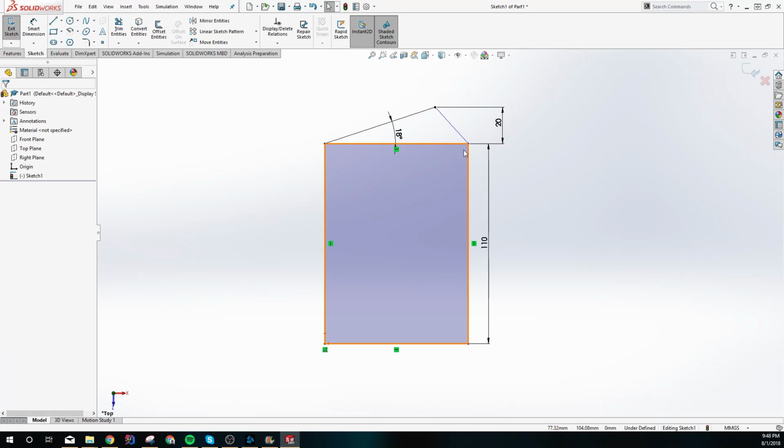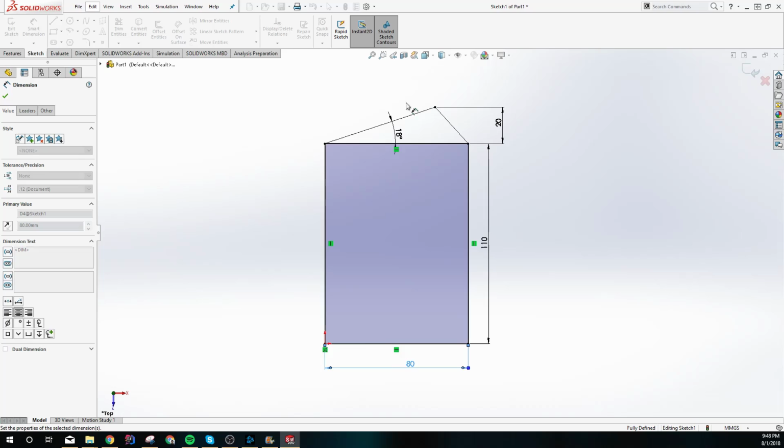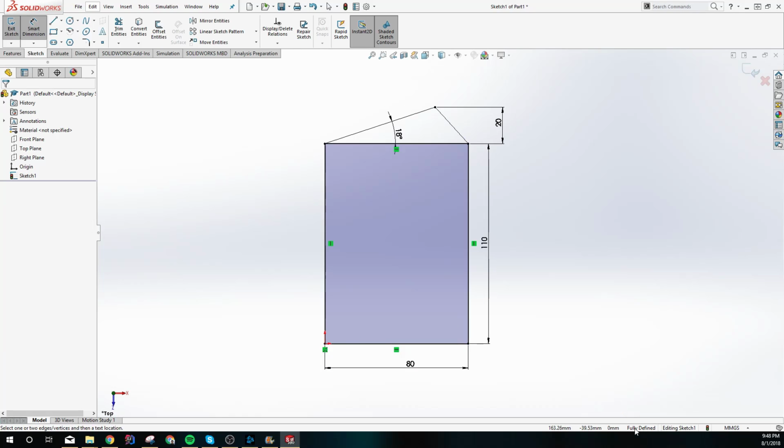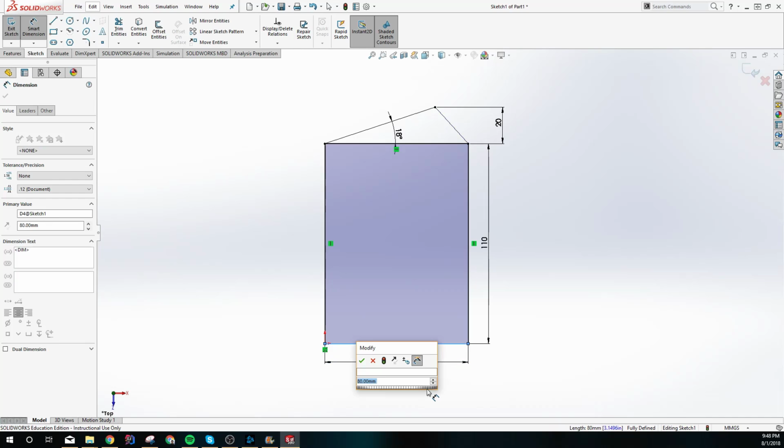And as you start to define entities, it turns from blue to black, which means that it is fully defined. And once you have all your entities fully defined, it will show here on the right, fully defined. And if we delete one of these dimensions, it will say underdefined. And it's also always best practice to fully define everything in a sketch.